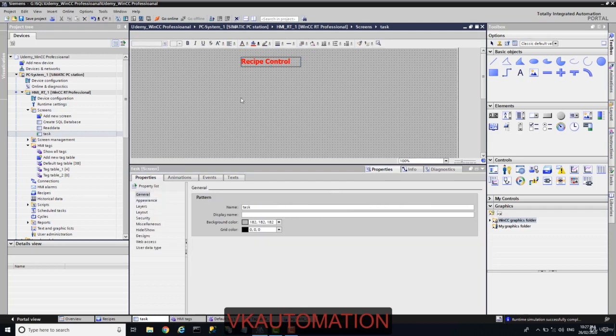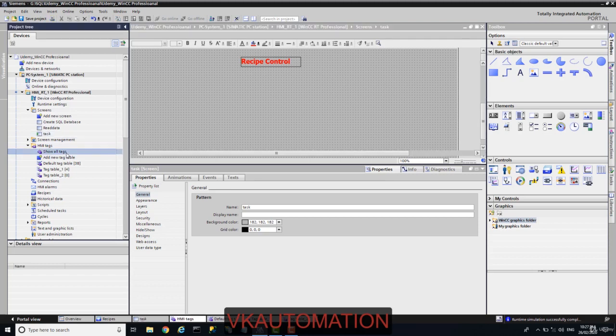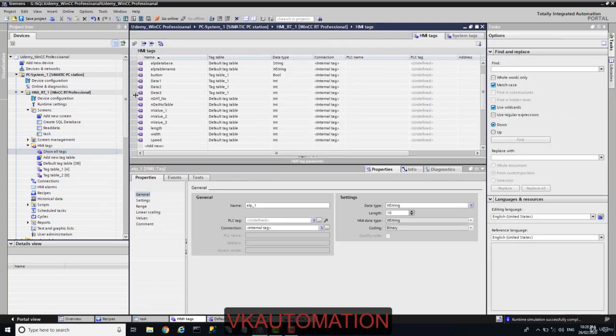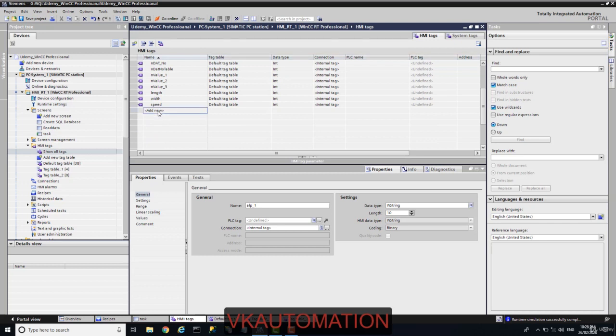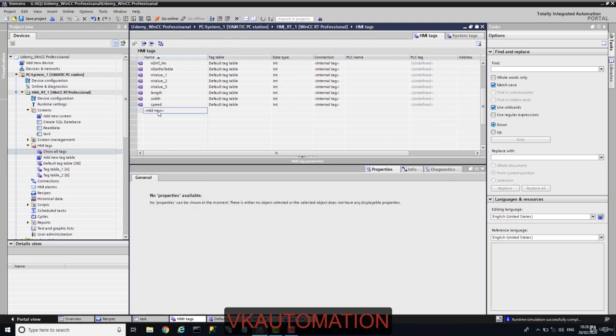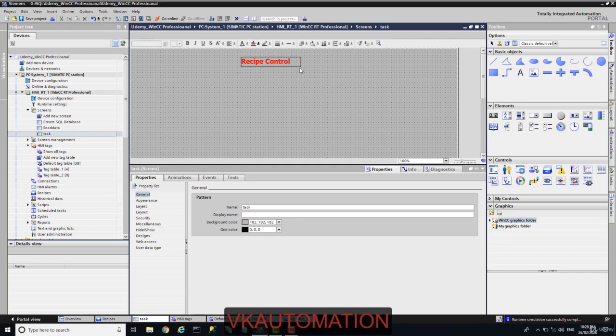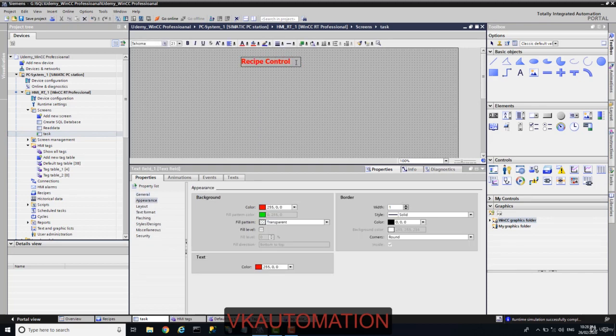Here, what is the importance of the recipe topic? Suppose you don't want to enter some predefined tags in the PLC whenever you change the function of your program. Suppose you are making coffee, I will explain here. Suppose you have a coffee machine. I can write recipe control for tea making. Okay, recipe control for the tea making.